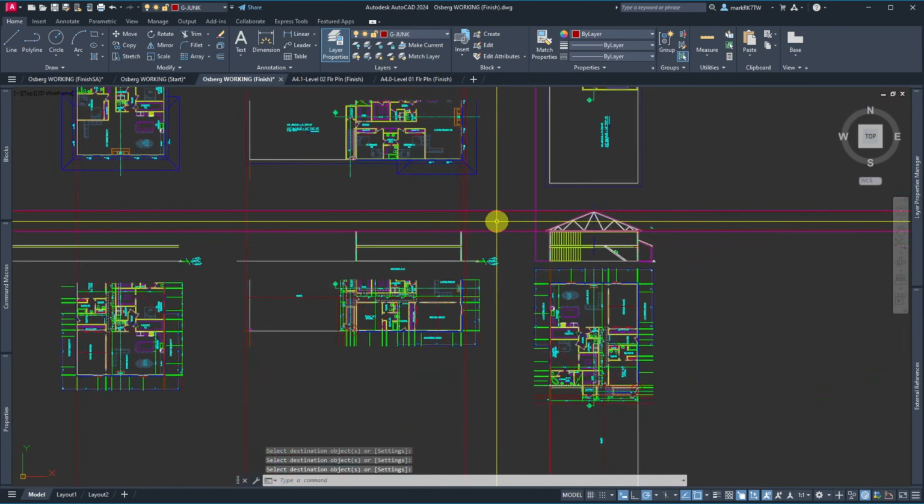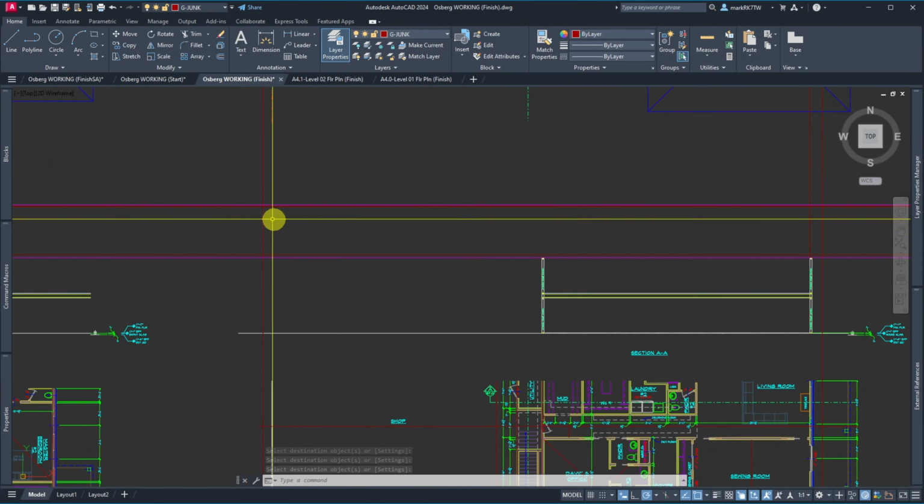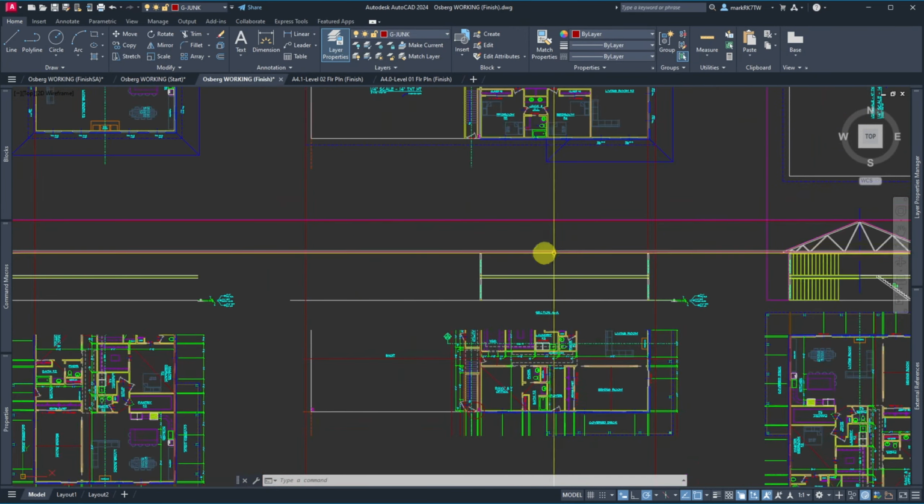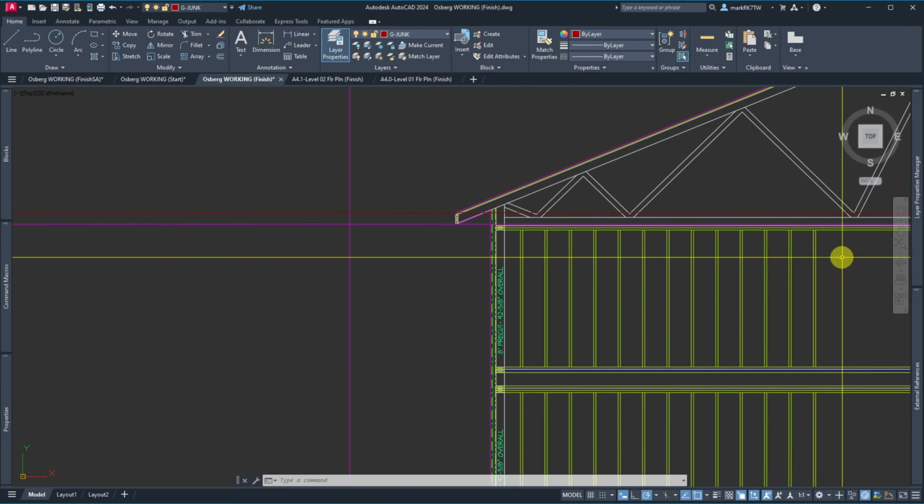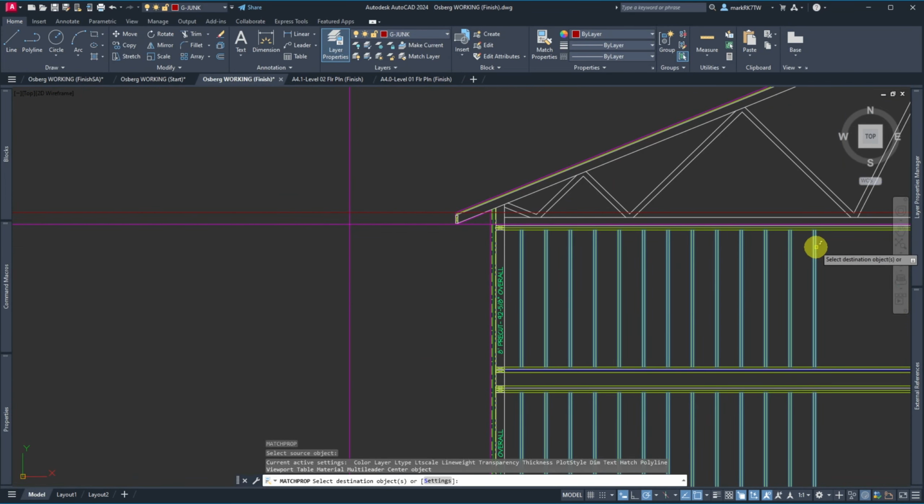So now that those are matched properties, I have my colors I need except for the, well, we can bring those over too. MA, bring that color.